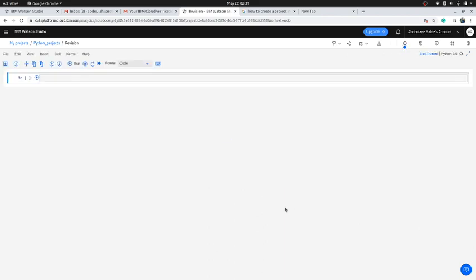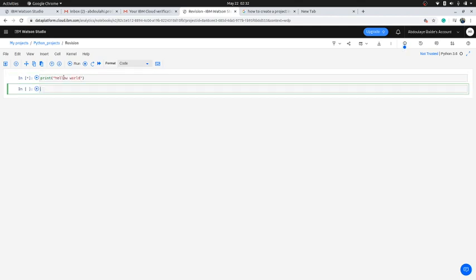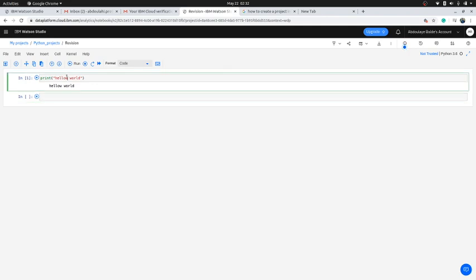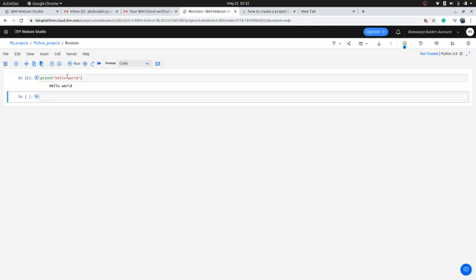Okay, so now we are here. This is what we were looking for. Just to check if it is working, the first thing we do in any programming language is print hello world. Boom, we have it. Hello world. So it's working really nicely.